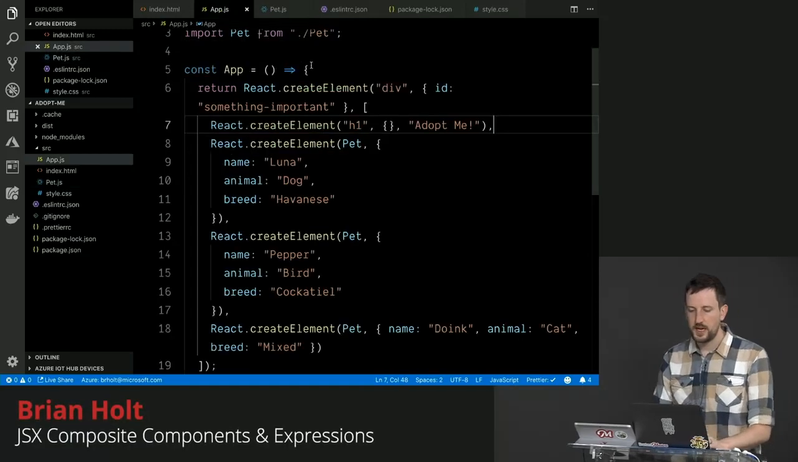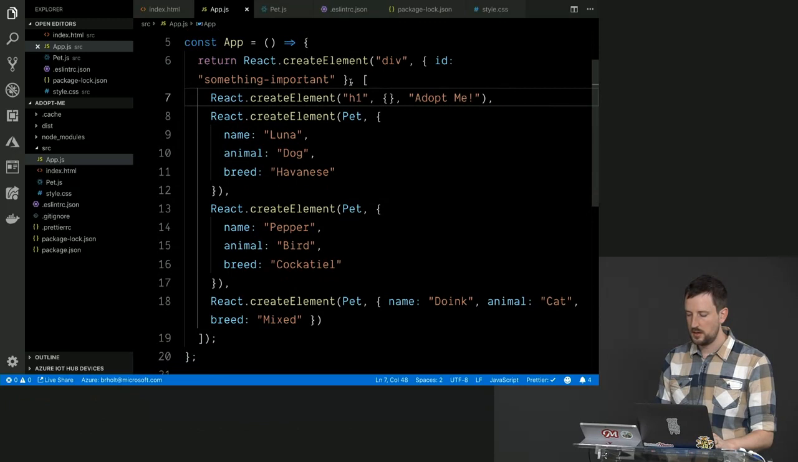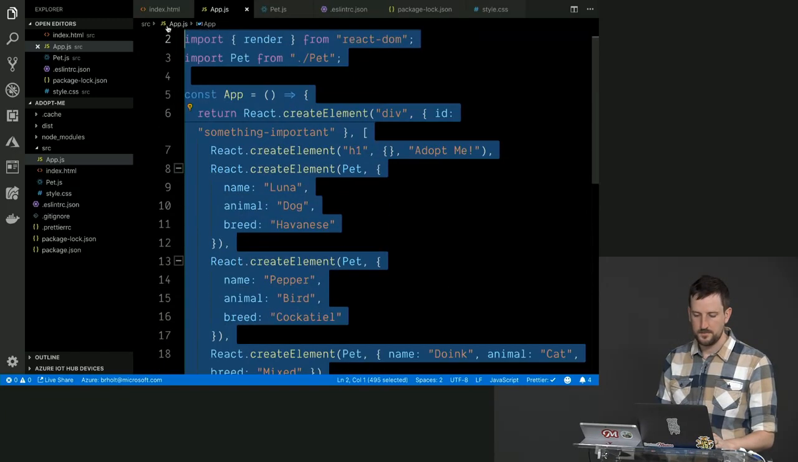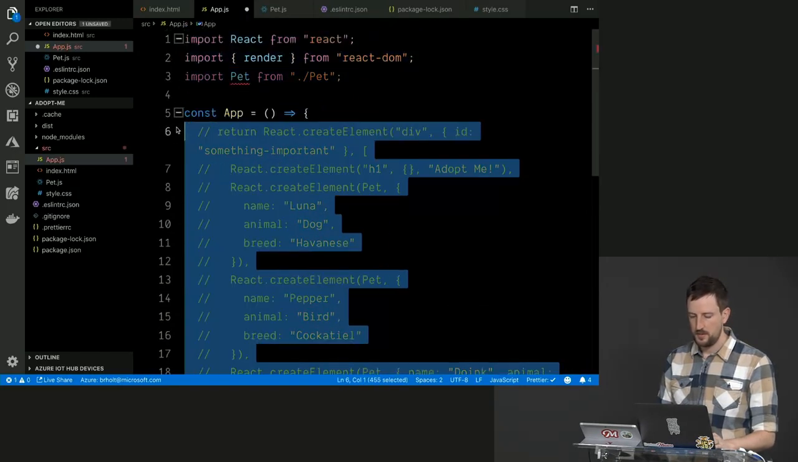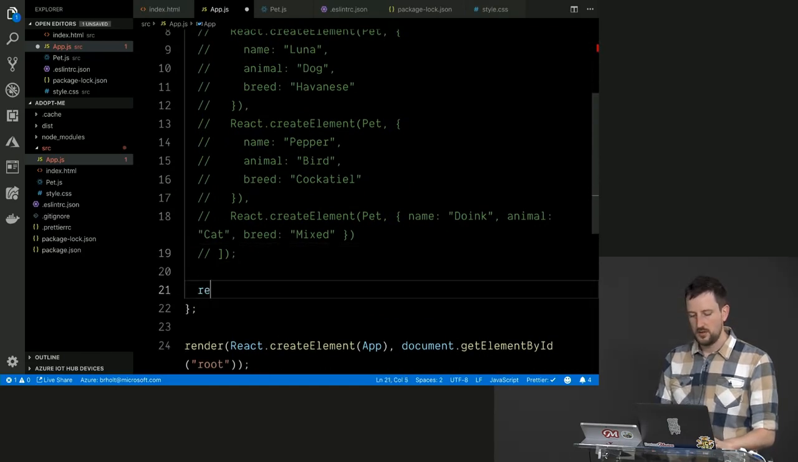So let's go convert app.js really quick, because we don't want this to be just JavaScript anymore. We want it to be JSX. So I'm going to say return.